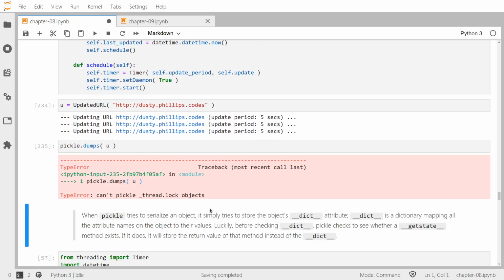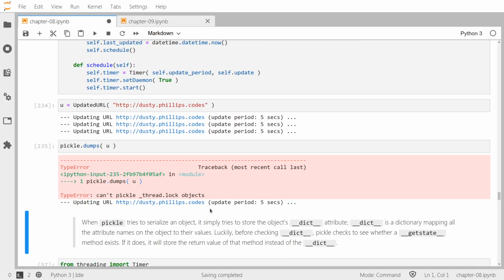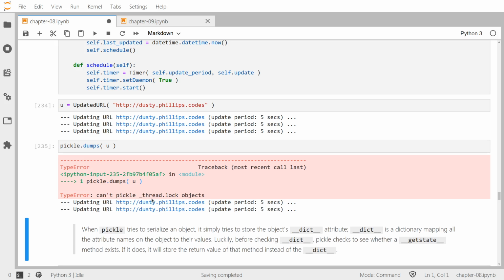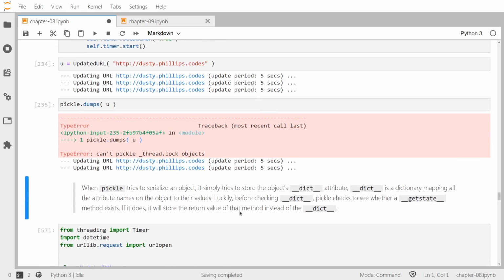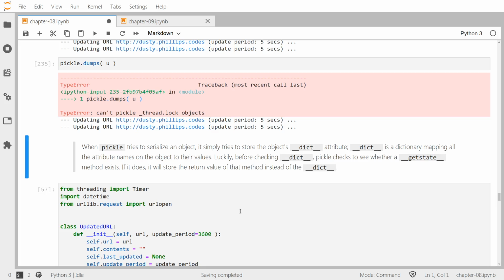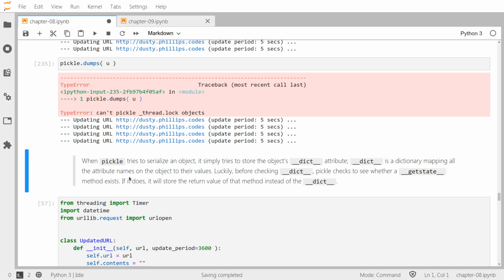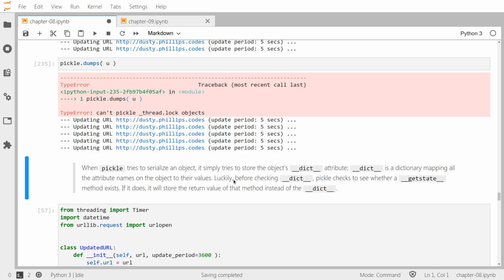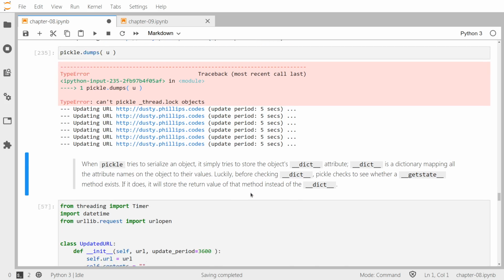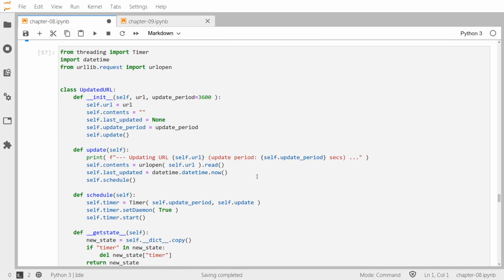So if you do a dumps, or dump this to a string instead of to a file, it just tells you that you cannot pickle thread lock objects and so on. When pickle tries to serialize an object, it simply tries to store the object's dict attribute, and dict attribute is a dictionary mapping all the attribute names on the object to their values. Luckily, before checking dict, pickle checks to see whether a get state method exists. If it does, it will store the return value of that method instead of dict.